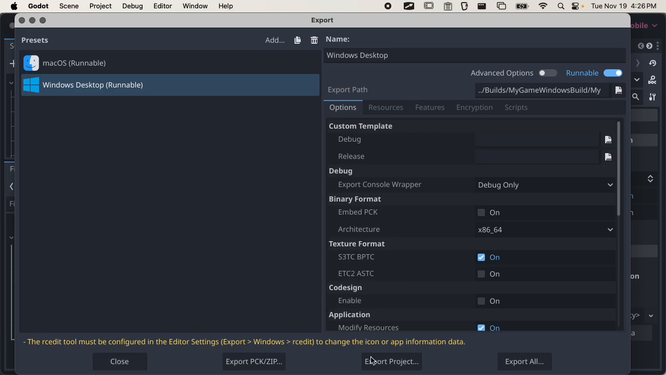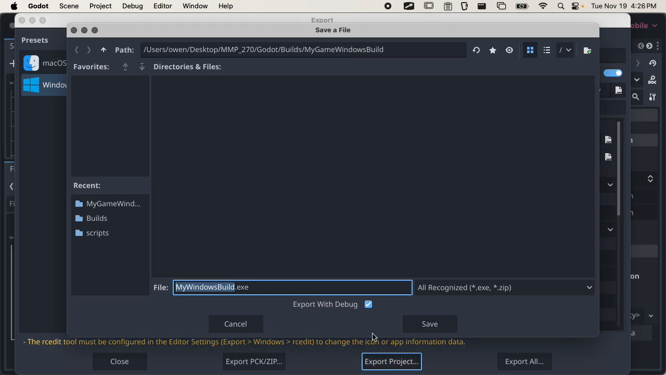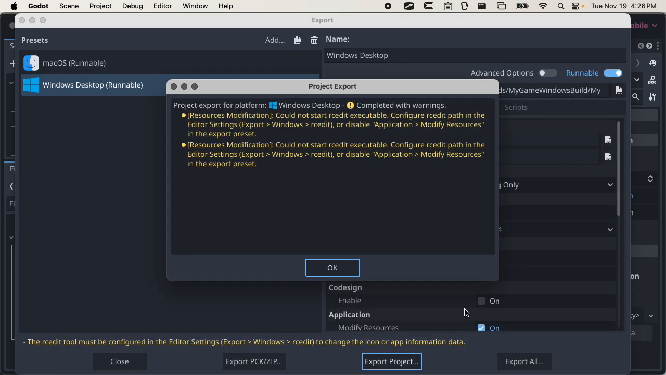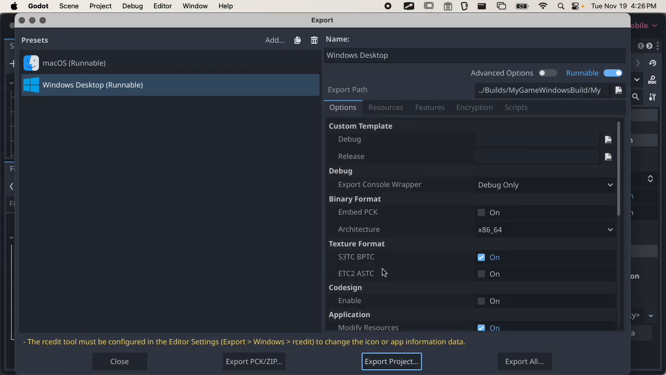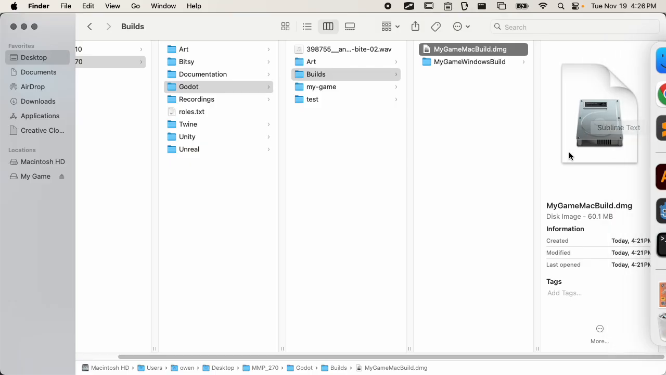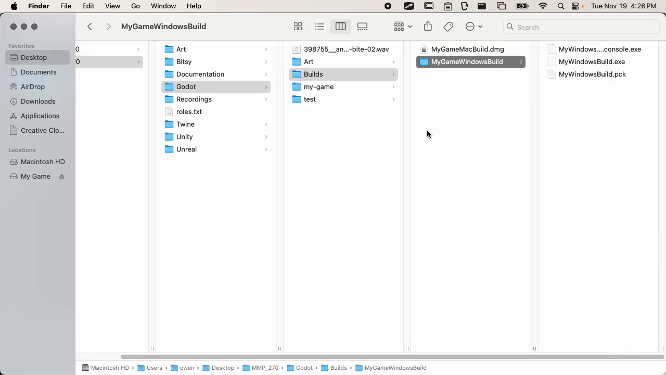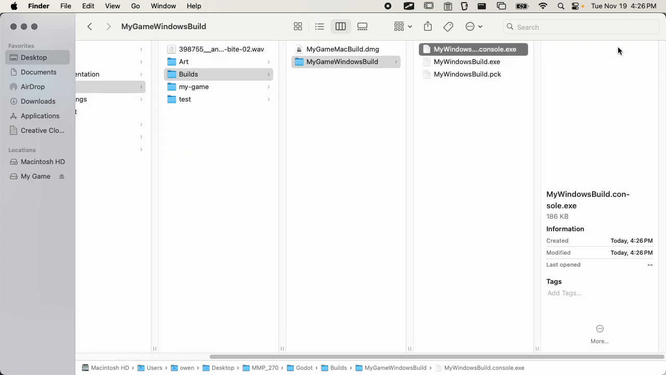So I'm just going to go ahead and export the project. You'll see it's going to say mywindowsbuild.exe. You have the same option to export with debug, although of course I can't run it on a Mac computer. But you might want to download it on a Windows computer and debug there. Okay, so now we have this Windows build, and you can see it has multiple files.